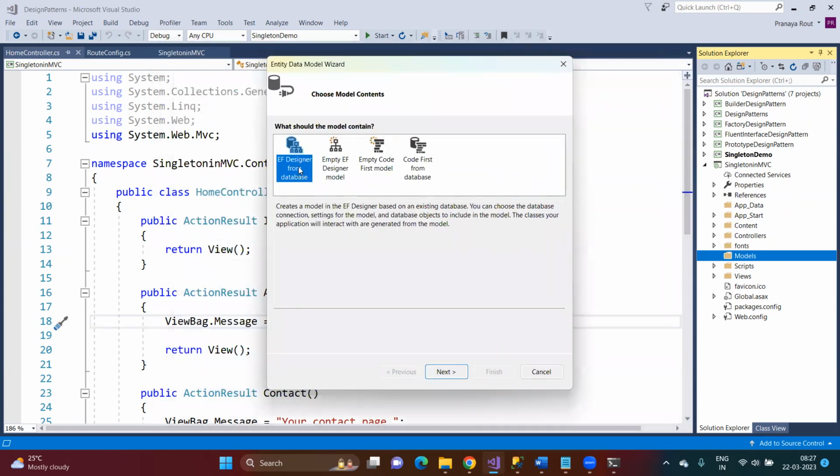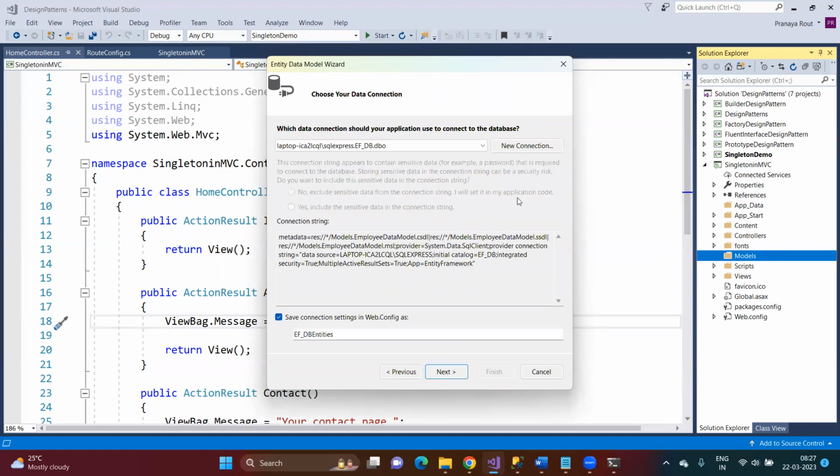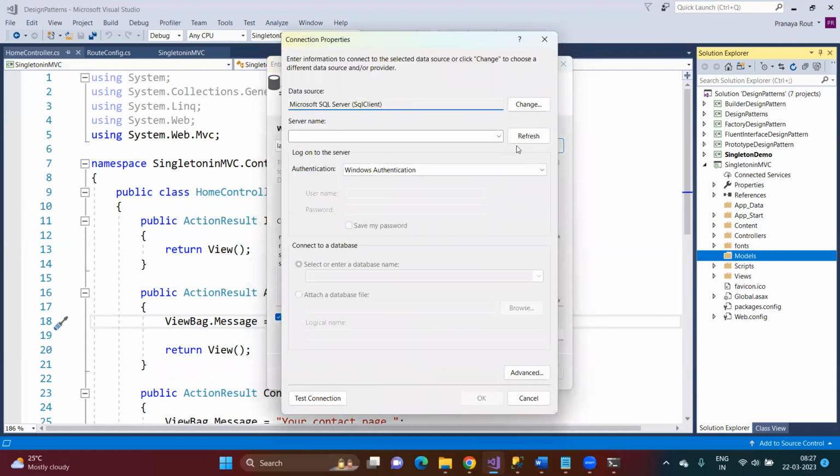Once you click on the add button, we have already discussed this thing in our Entity Framework session, right? So you have to select this option, EF designer from database. If you want to use the database first approach, select this one, click on the next button, right? Once you click on the next button, you need to click on the new connection, because I need to communicate with the database. In the server name, first of all, what kind of database is it? It is SQL Server. So you have to use the data source as SQL client, right? Then you have to provide the server name. Once you provide the server name, you need to select the authentication type, using which authentication type you want to communicate to the database from your MVC application.